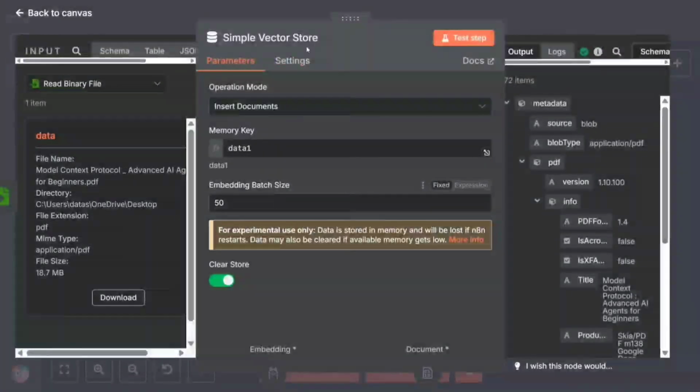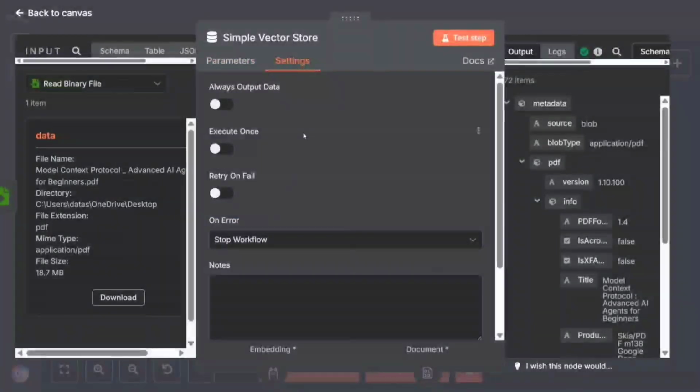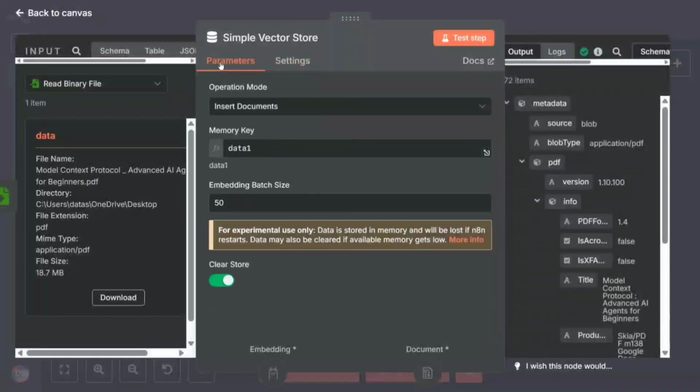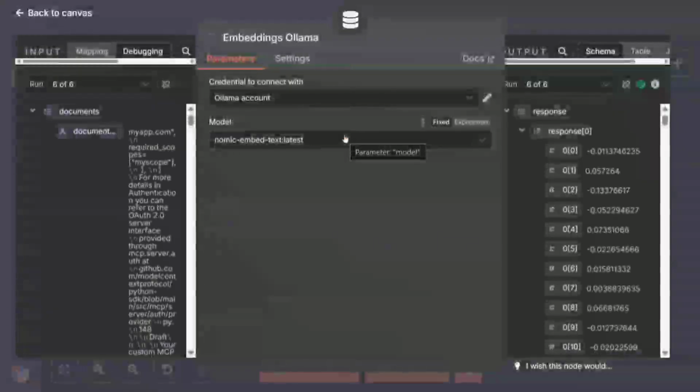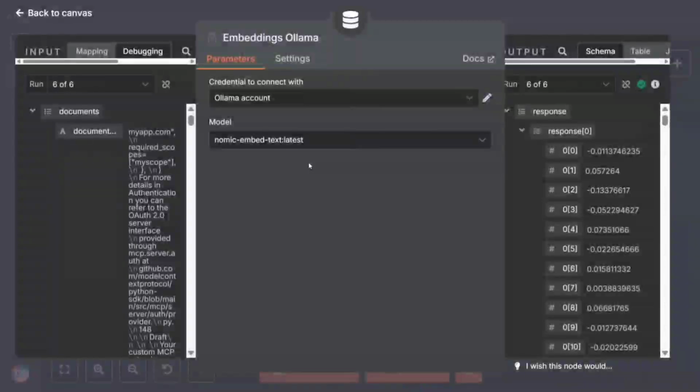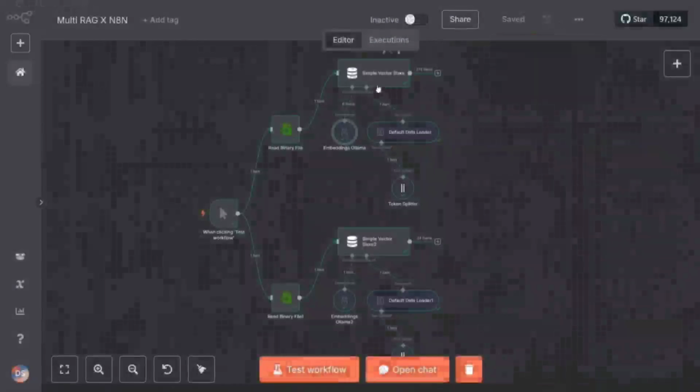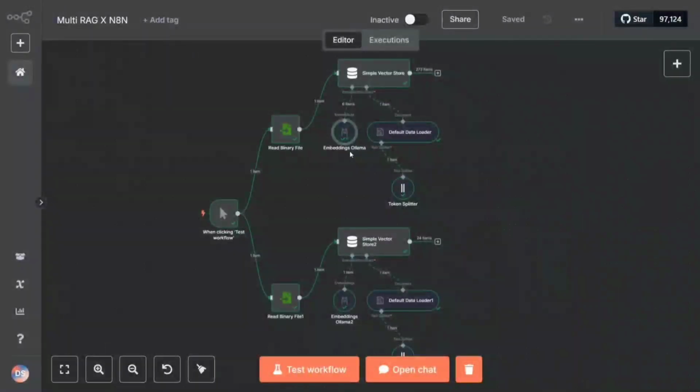Embedding batch size you can change if you look into the settings. Other things can also be played around with. Now in this simple vector store, there are two things you need to connect. One is an embedding model. The embedding model that I'm using is from Ollama. I'm using Nomic Embed Text. So this is running completely local. I'm not using any APIs for now.